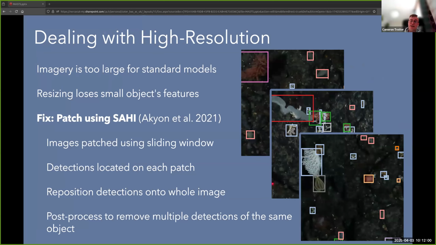The imagery is also extremely high resolution, a bit too high resolution for standard object detection models. Naive approaches like resizing would prevent the model from learning correctly, because we have a lot of very, very small objects, and resizing that imagery down removes all of their features and stops the model from learning about them. So we've adopted a methodology called SAHI, which stands for Slicing Aided Hyper Inference, I think.